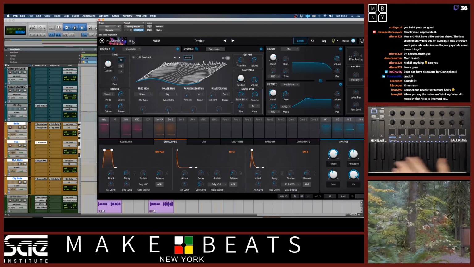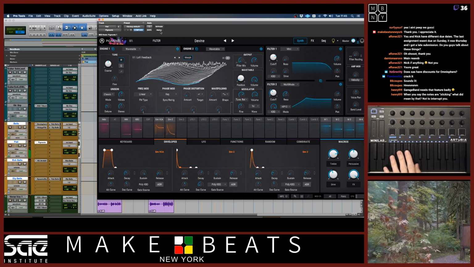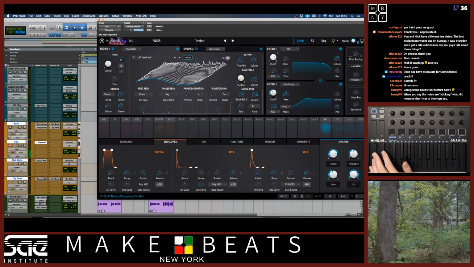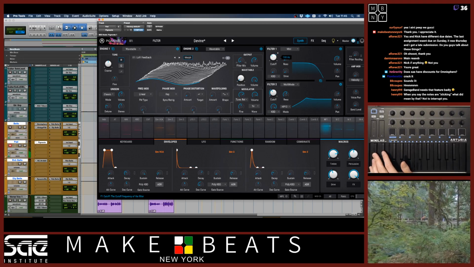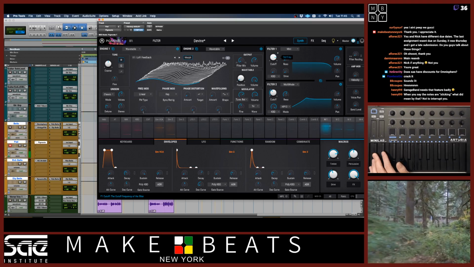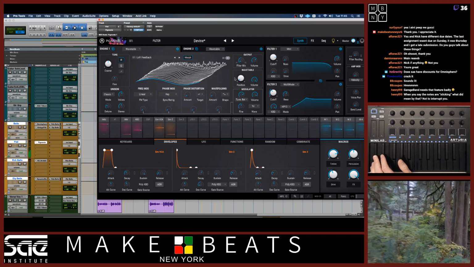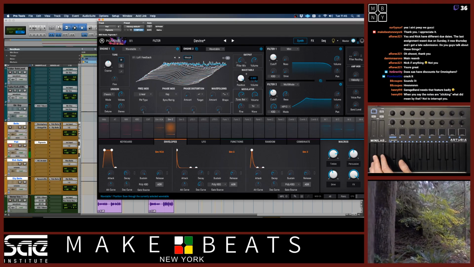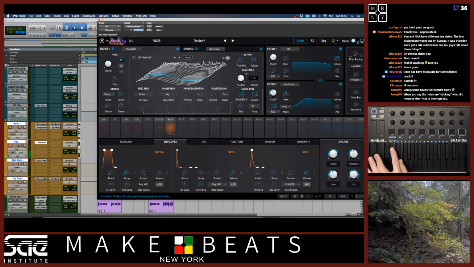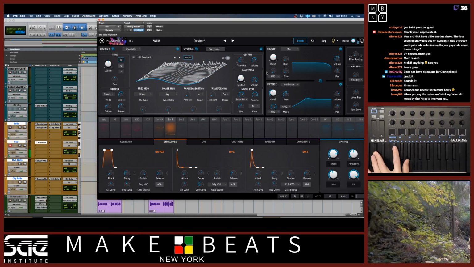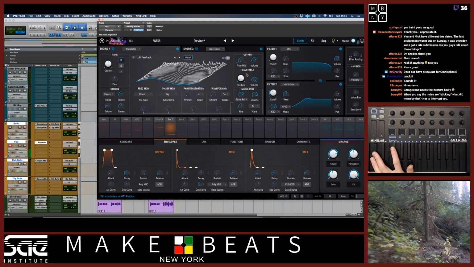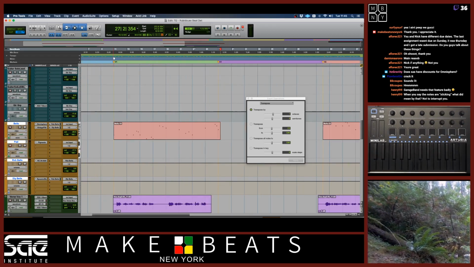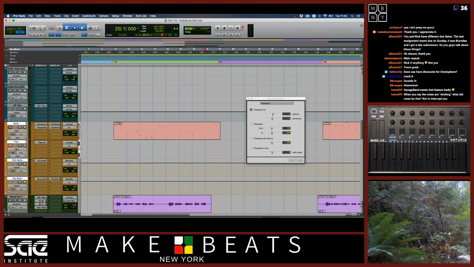So here's my sound. Cool, so we have that there, and you can see I can mess around with these sounds a little bit. I can go in here to my wavetable and mess around with my position. Cool, so that's a good little sound there. Let's just put that into the chorus. And I'm just gonna do the same thing. I'm just gonna record some stuff and just see what I like.